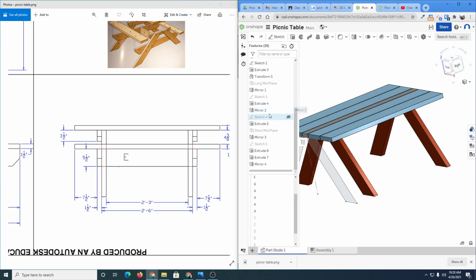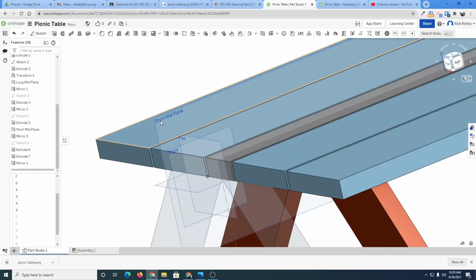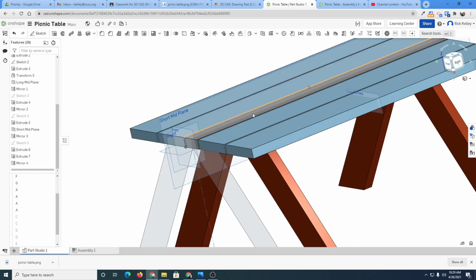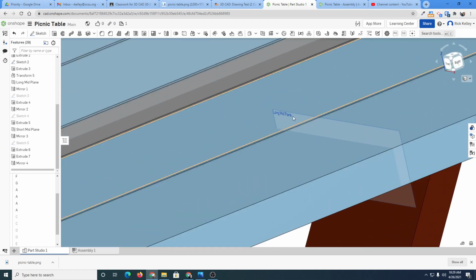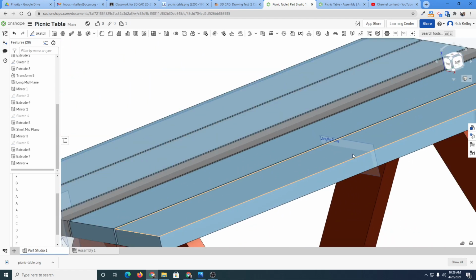And that's why you'll see that in addition to, well, I've got my planes turned off. There we go. In addition to the sketches and the mirrors and the transforms, I have a long mid-plane here, and I have a short mid-plane here, and I did that for mirroring purposes. The names don't look like they make a whole lot of sense, because you can see right here, short mid-plane seems like a pretty long plane. It's running the whole length of the table, and long mid-plane is this little short guy right here.